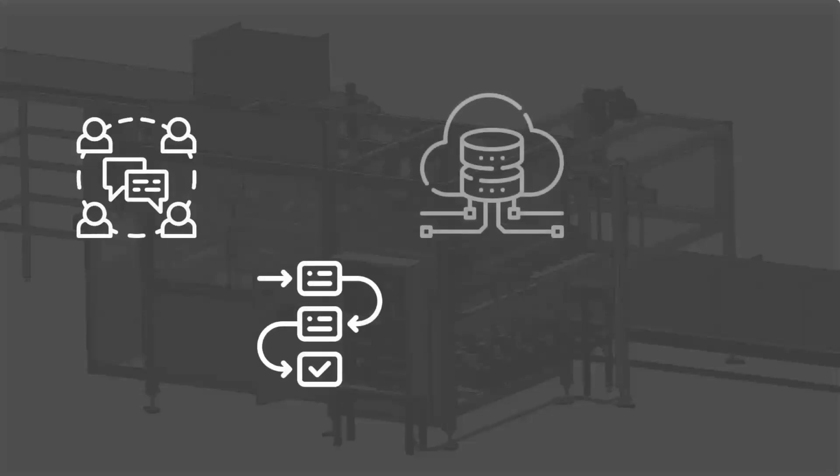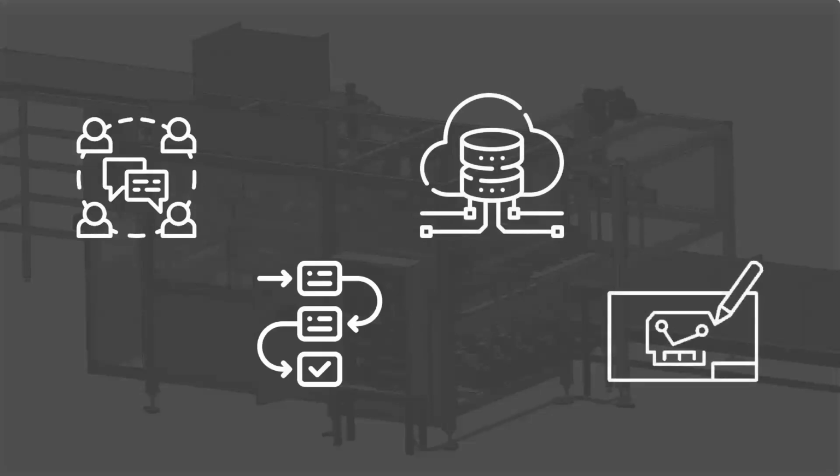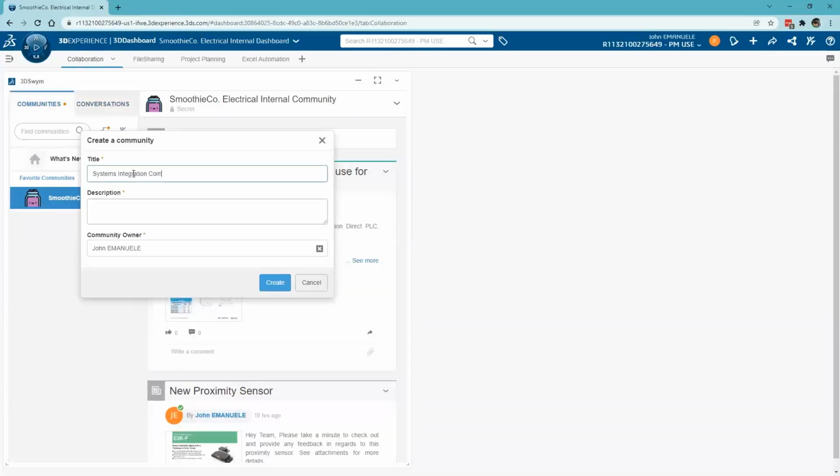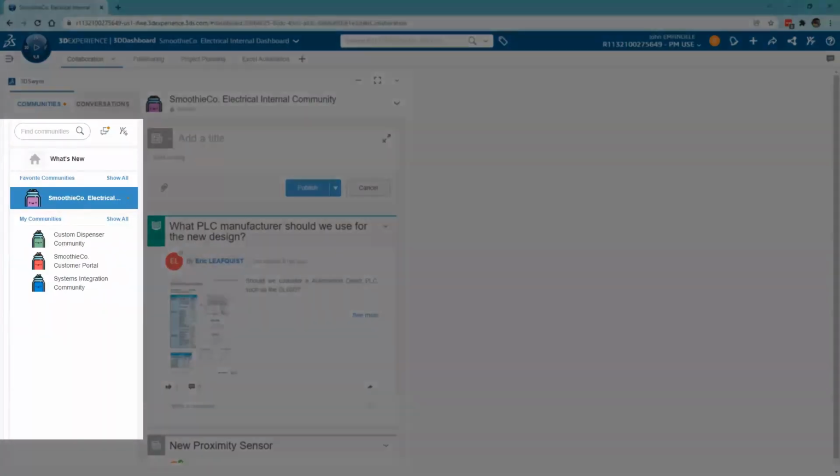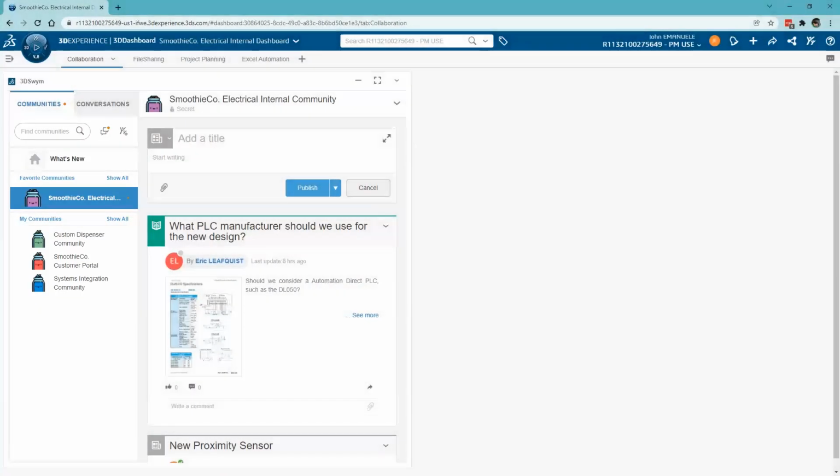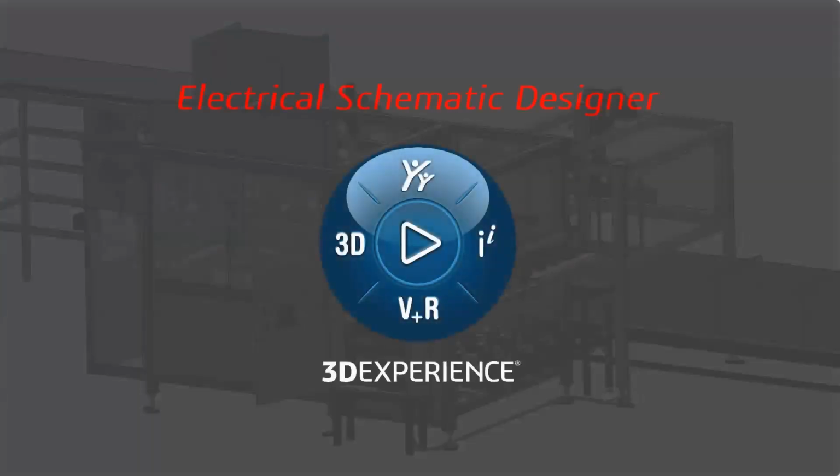In summary, we just witnessed a typical interaction within the platform that included team communications, project planning, data storage, and schematic design capabilities, all of which only included the electrical engineering team. But what if we needed to share data and collaborate with our mechanical teams, our vendors, our contractors, or more importantly, our customers? Here at Smoothie Co., as we grow with the 3D Experience platform, our company and our electrical engineering team plan to create additional dashboards and communities where we can create content, share ideas, and interact on a personal level while securely organizing our data successfully. Electrical Schematic Designer, along with the 3D Experience, is the future of our business.